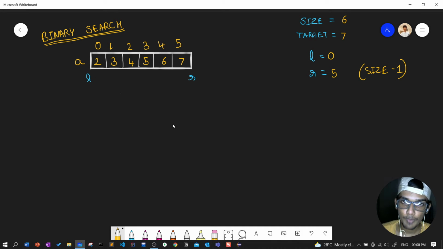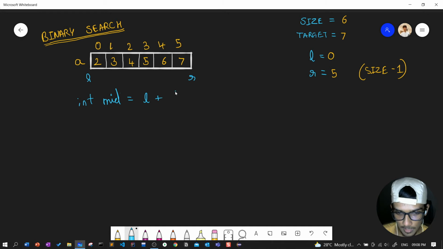Now we need to find a mid element, which is actually easy using a formula. The formula to find the mid element is L plus (R minus L) divided by 2. We can also use another formula with array length: the size of the array is 6, 6 divided by 2 is 3, so we will get the value 3.